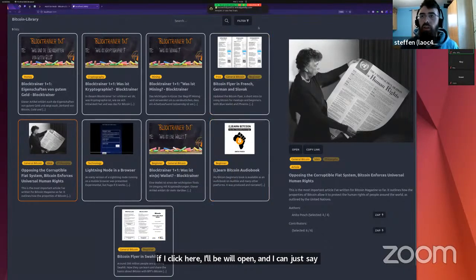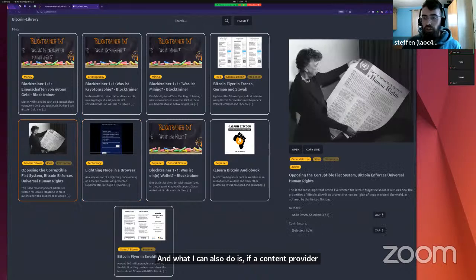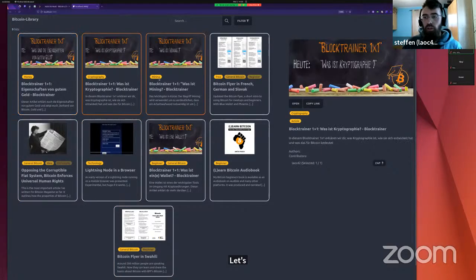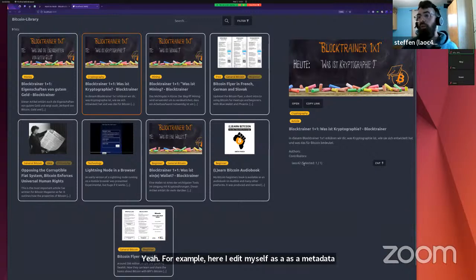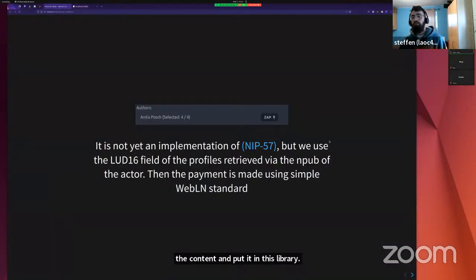And yeah, the payment just got sent. What I can also do is, if a content provider was selected, let's see, did I? Yeah, for example, here I added myself as a metadata contributor. So I am the one providing that metadata, and those people are also zappable, because they took the effort to annotate the content and put it in this library, if you want. What I'm really using here is the WebLN standard. But I think I could also implement NIP 57 here for real zaps.